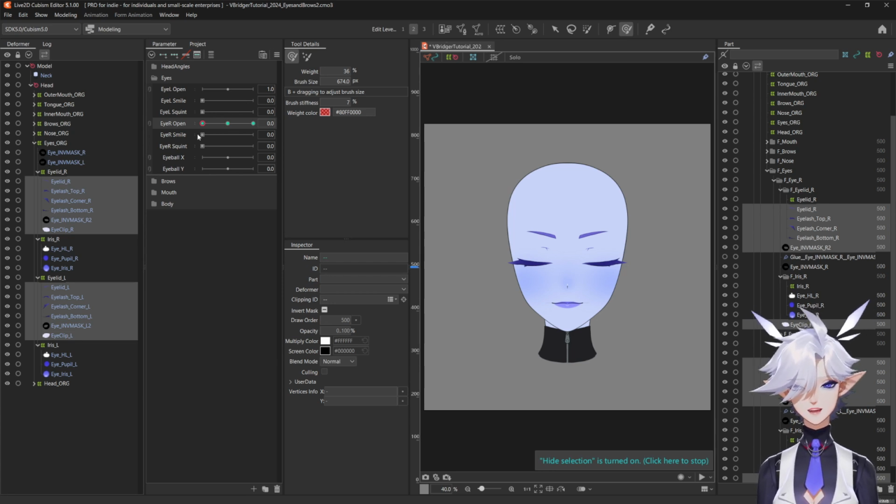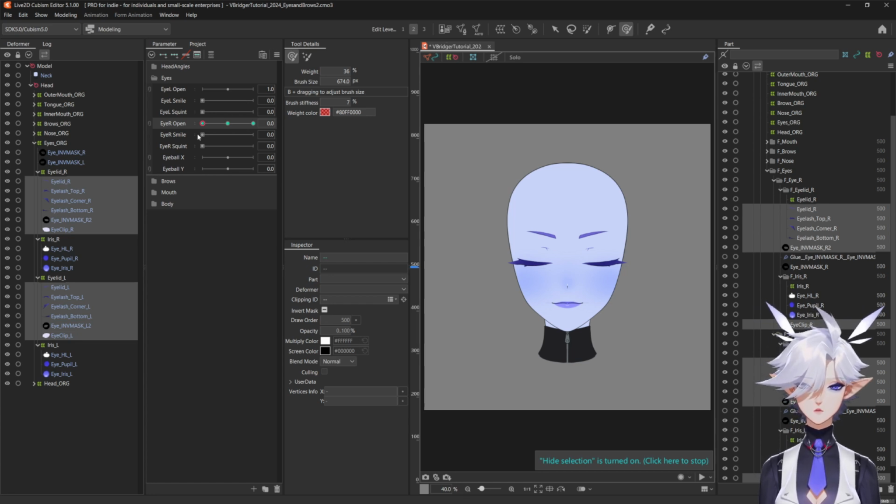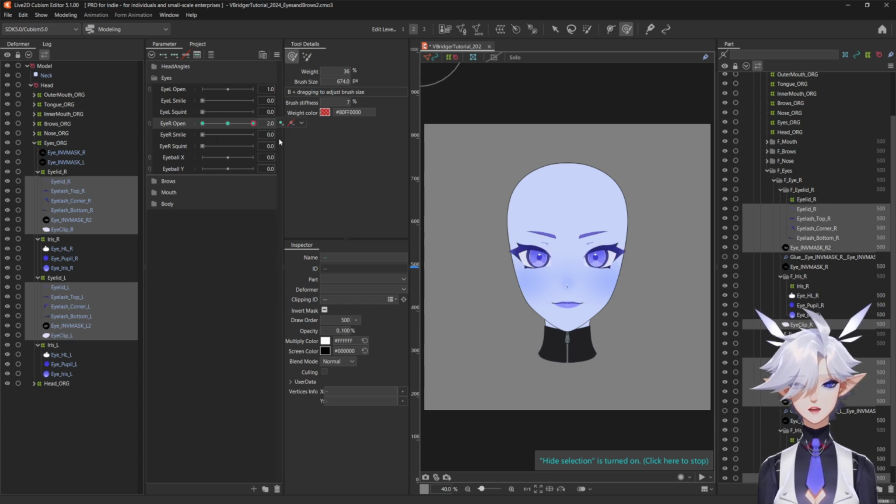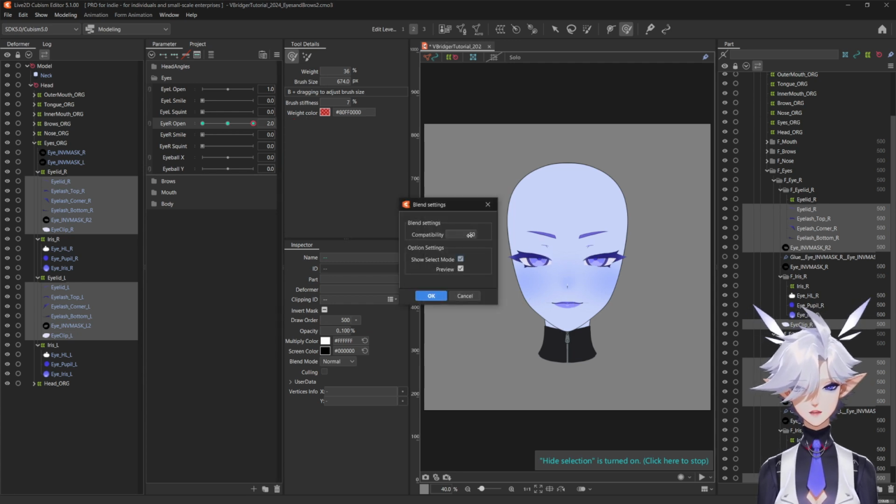To make my life slightly easier and keep our deformation super clean, I'm going to copy the blink shape with Ctrl plus Shift plus C. This copies the mesh position. When I go to EyeOpen at 2 now, I can hit Ctrl plus Shift plus B for blend pasting. This opens a little blend menu.